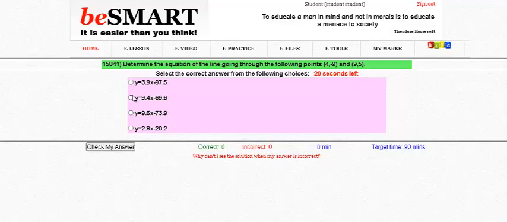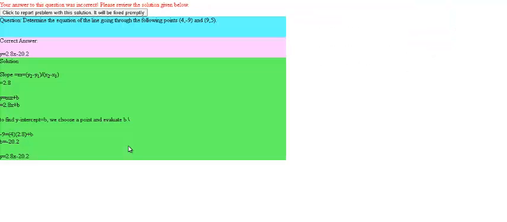So let's say I click on this one. I have no idea if this is correct or wrong. If this is correct, this is going to be updated. If it's incorrect, it's going to update this one, and it's going to show me the solution. So let's click on check my answer. You can see here that it told me that the answer that I selected was incorrect, and it's telling me the solution to the question.